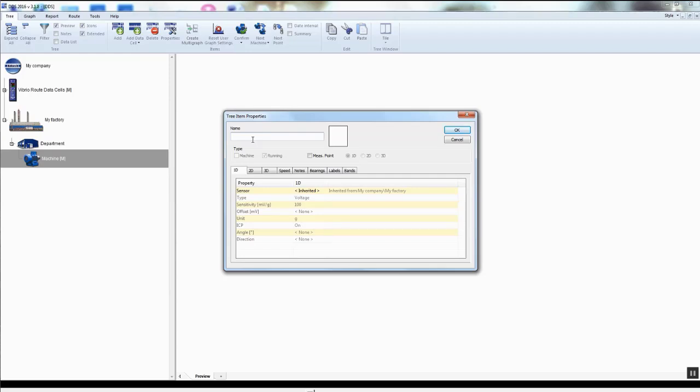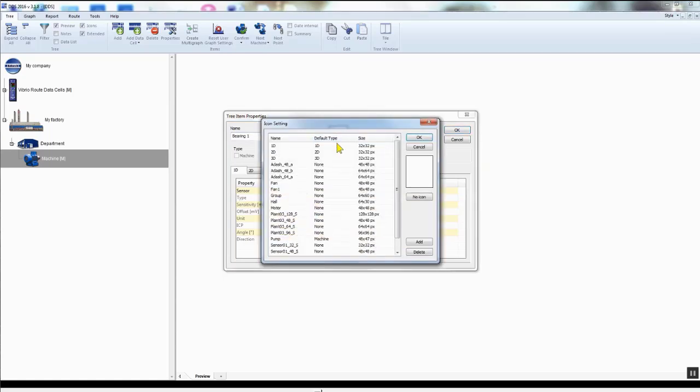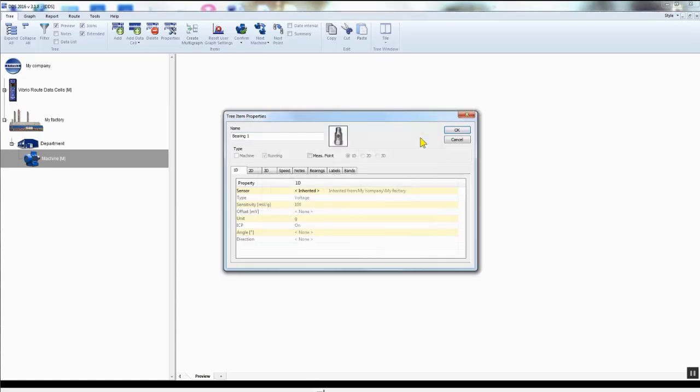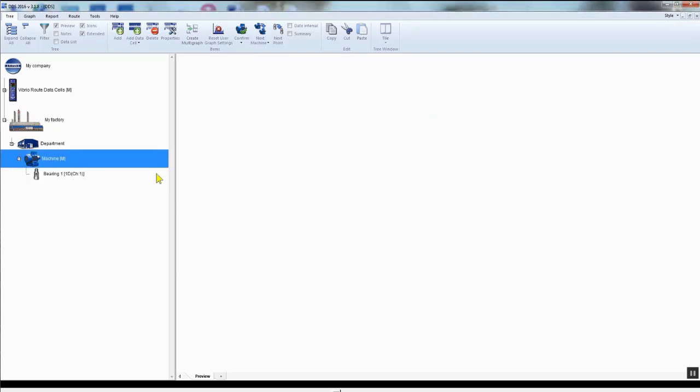Again, I need to enter the name. I will call it Bearing 1. I can select the icon, and measurement point checkbox has to be checked here this time. This is an indication for DDS that you are creating a measurement point under which the data cells, that means the measurements, will be created. Now we can see the root tree structure.